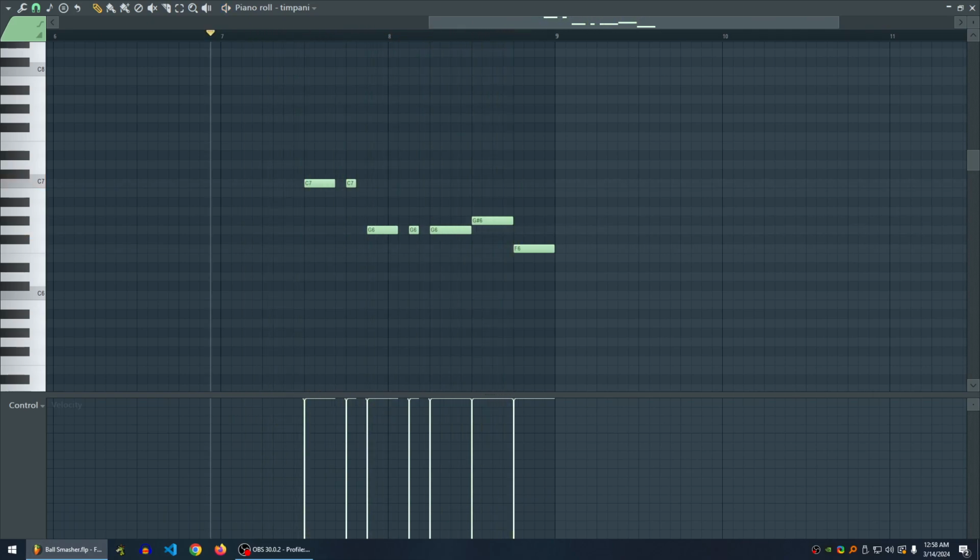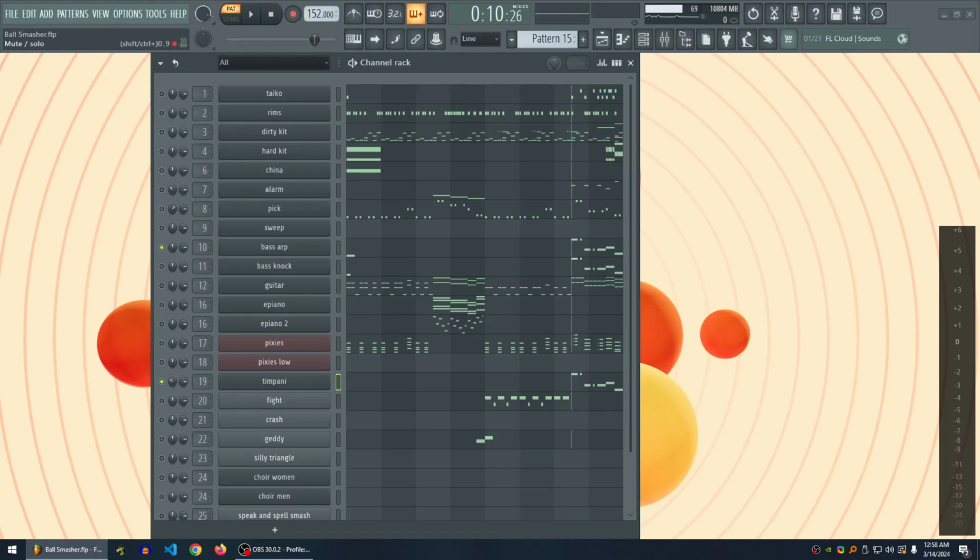Again, if I make those legato and fill in the gaps, it's like, eh. It increases the separation of them. I don't know, it's just a different vibe.